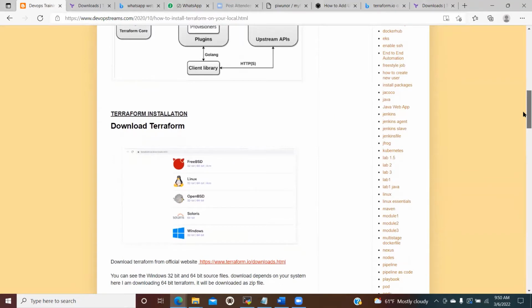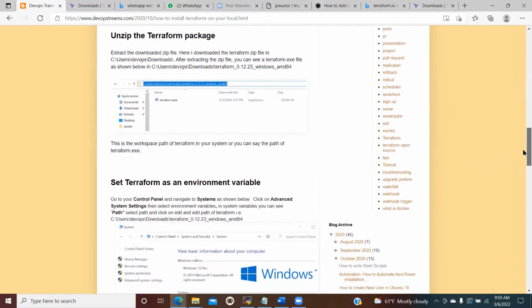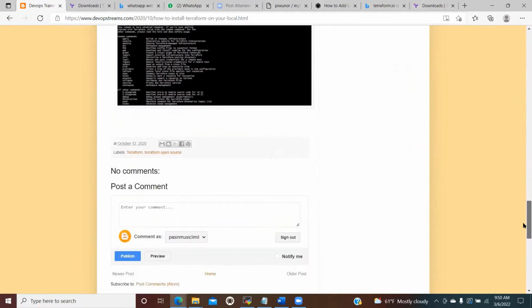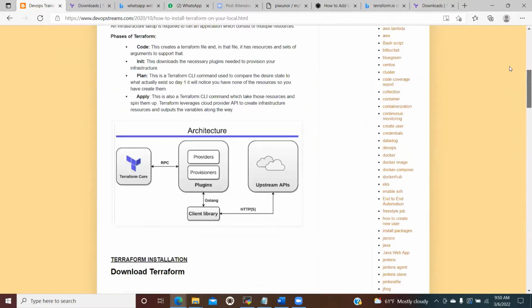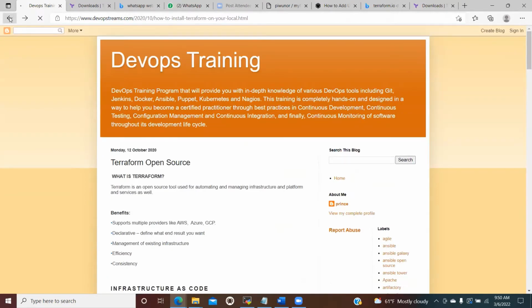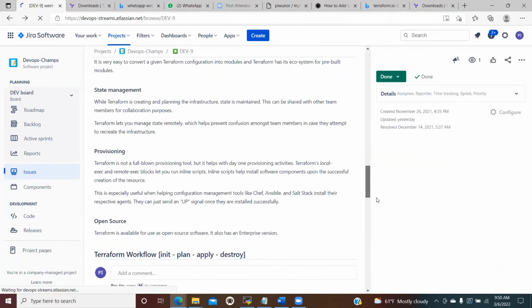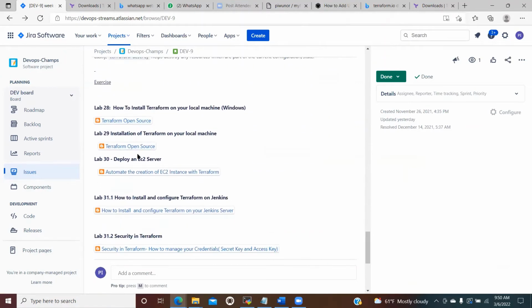Scroll down. So I think this is a repeat of the other one. Keep coming down. Yeah, it's a repeat already. I think it's the same link. Can you go back to Jira? So both of them are the same. One is on a local machine, one is on Windows. Yeah, go to lab 30.